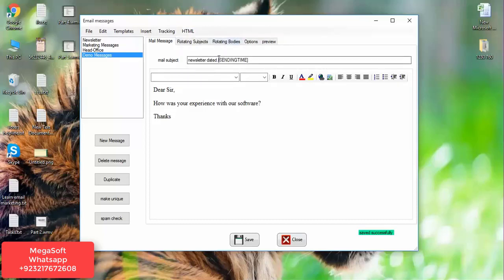And here it is the main subject. You can just create some subject, any subject you want. Customers feedback. Right now I'm entering. This is the main subject and this is the main body.